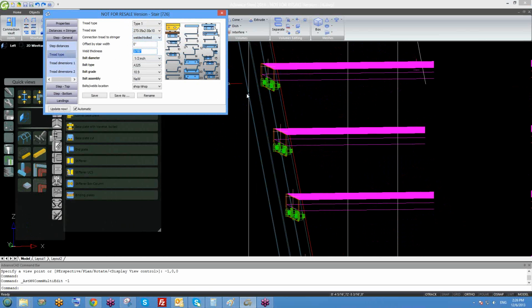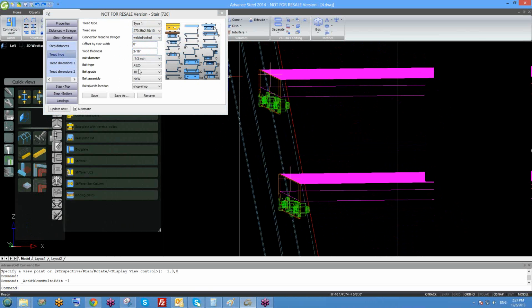Weld thickness, the same thing for this weld right here. Both diameter 1/2 an inch, change it. The other parameters are the same. Bolts and weld location, pretty important to specify here. Your bolts now are in the shop and your welds as well, so you can change it to site shop and the other parameters.